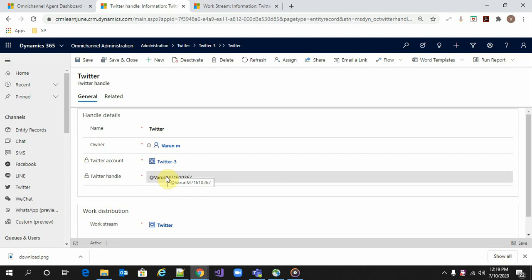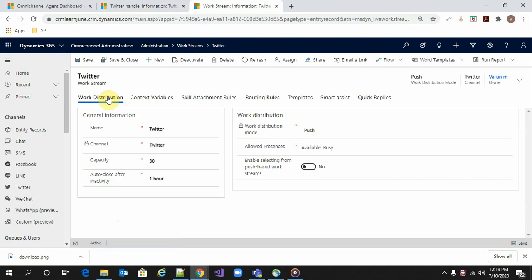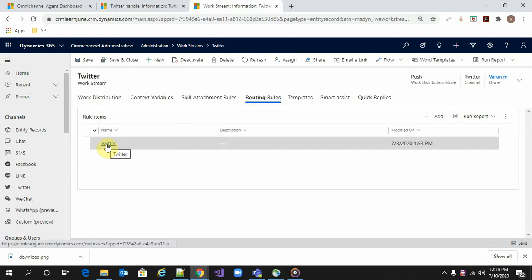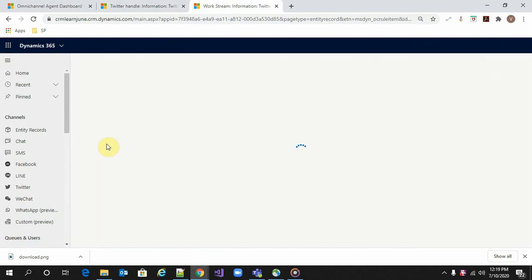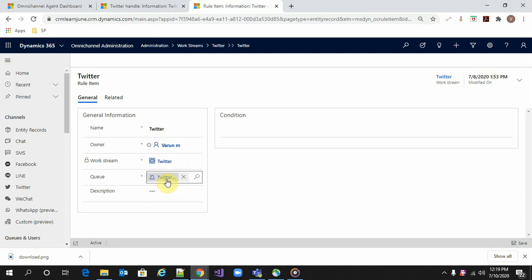Now after authenticating the Twitter handle, this record will populate the data. Once this is done, you need to set the work stream. So let me take you to the work stream. I have created a new work stream here. Name I have given as Twitter, channel as Twitter, capacity 30. Then auto close after inactivity I have set to 1 hour. Next I have created routing rules. So let me take you to a routing rule. In the routing rule, I have specified the queue name. I have given it Twitter queue, and I have also specified the condition for how it needs to be routed. So when the context consists of Twitter, then you route to this queue.